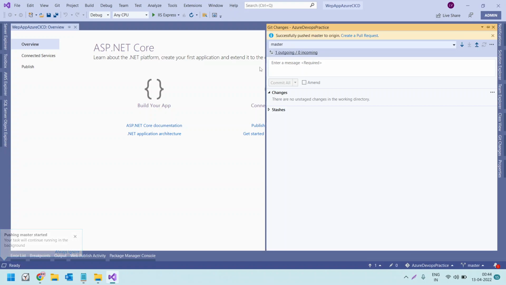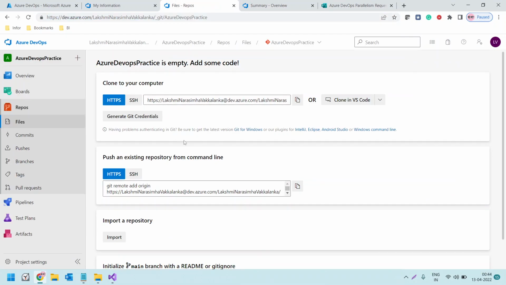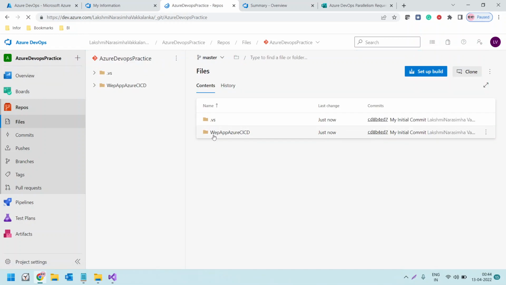So yeah, now you can see the message: successfully pushed master to origin. So let us check by going to our Azure repository. So this is the repository, right? Now let me refresh. See, now the code has come here: Web app Azure CI/CD, the project which I have created.